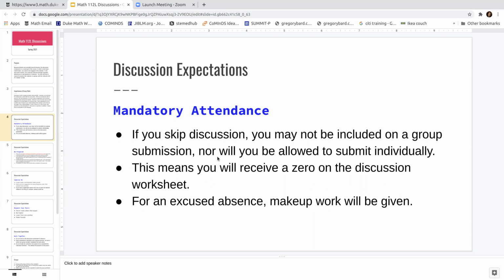So I've had in the past that people think they can just submit individual work. This is a group submission. So if you skip discussion, then you will get a 0 on the associated worksheet. Of course, the caveat there is that if you have an excused absence, you contract COVID, you have some incapacitating illness, or you speak with your instructor in advance, then we together will provide a makeup work opportunity.